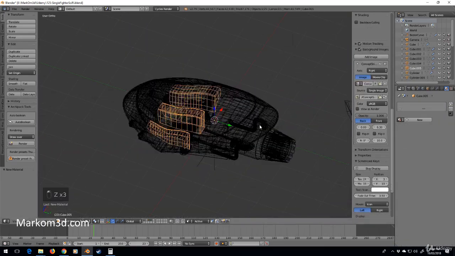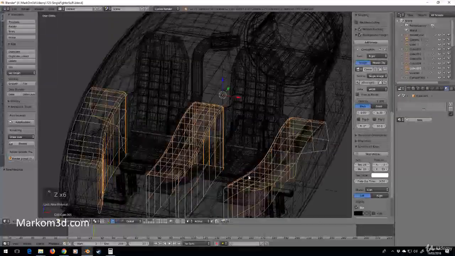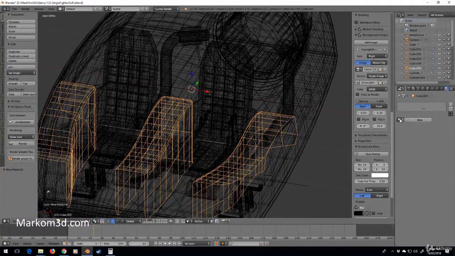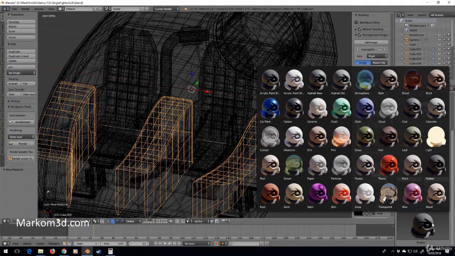Okay, what's in this next bit? Next bit is these inside bits. Now I did have a play and I was a fan of, I'm just going to go asphalt.